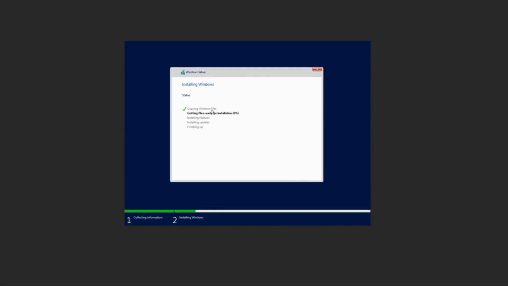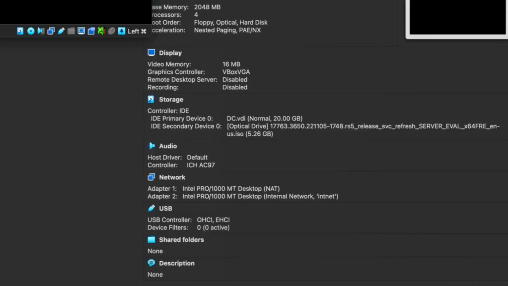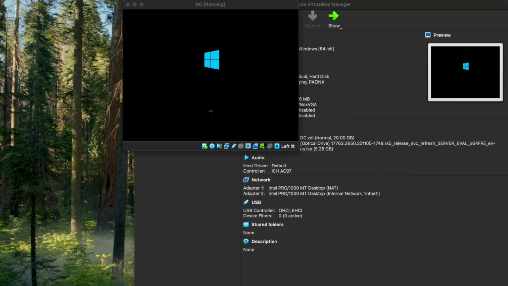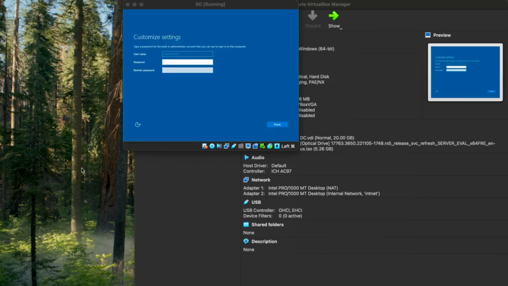This is going to take a while, so I'm going to pause the recording and come back. Okay, so once the installation is done, it's going to restart. The first thing it's going to do is ask you to create a password. We're going to do something easy. I'm going to set a password and make it Password1 with a capital P, only for the sake of this home lab. Something easy. Go ahead and click Finish.